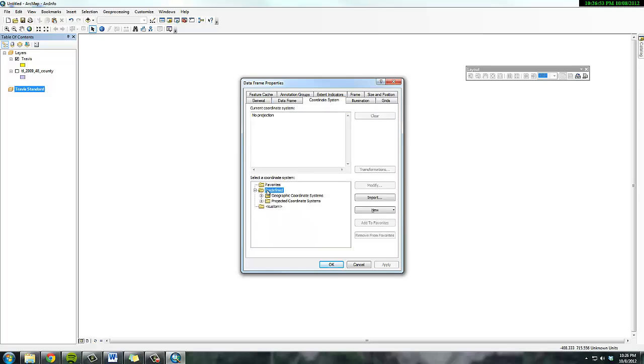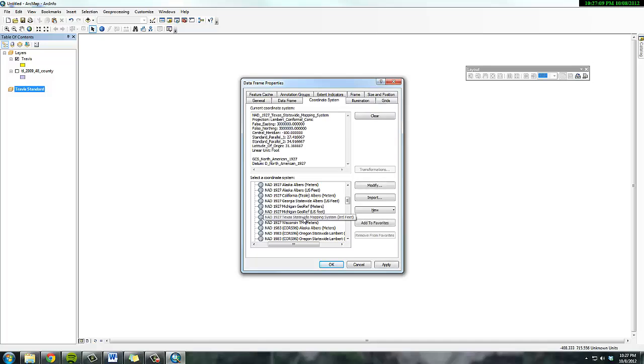coordinate system, predefined. This is Texas. I'm going to go to State Systems, and then it should be right up top, Texas Statewide Mapping System. Okay, so you can see a lot of other things that we've done before. So usually these are already set, right? So these things are already set. This is the Lambert conformal conic projection.